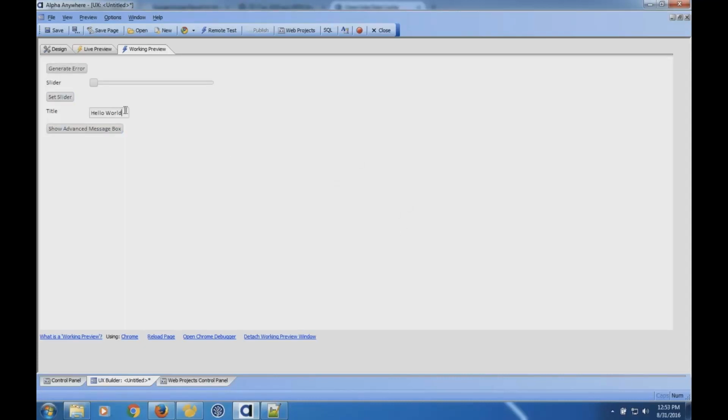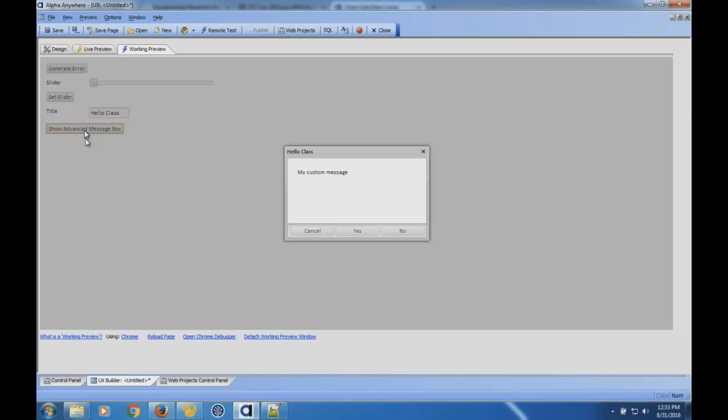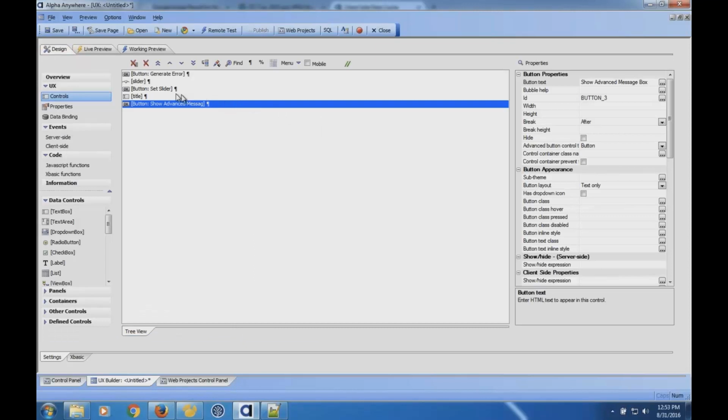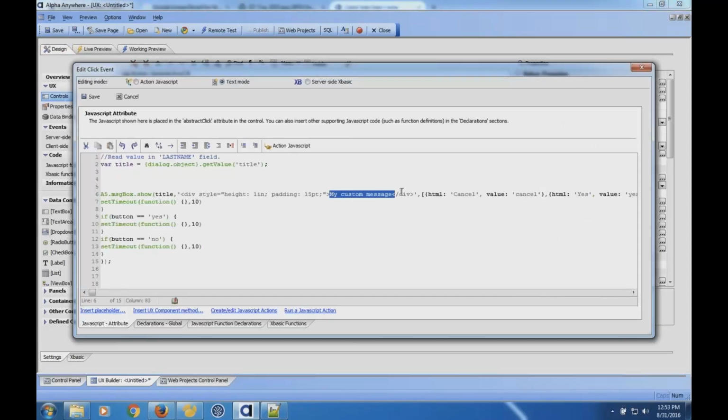In fact, I can say Hello Class, hit Show Advanced Message Box, Hello Class. And you can change this custom message here. You can do anything, because in this JavaScript that has been generated, you could replace my custom message right here with maybe the contents of another field, or build this up from that and show it there.